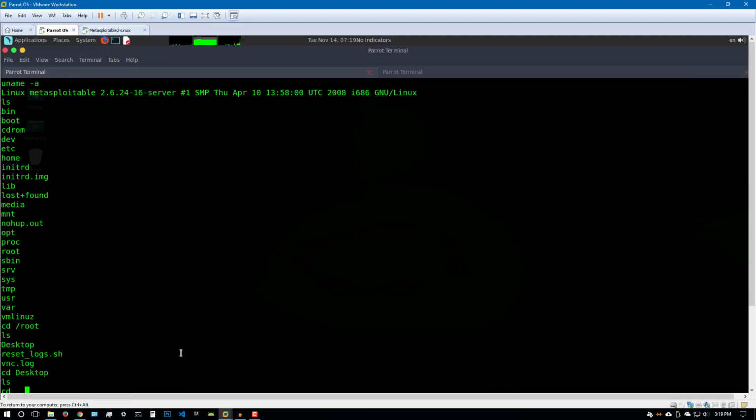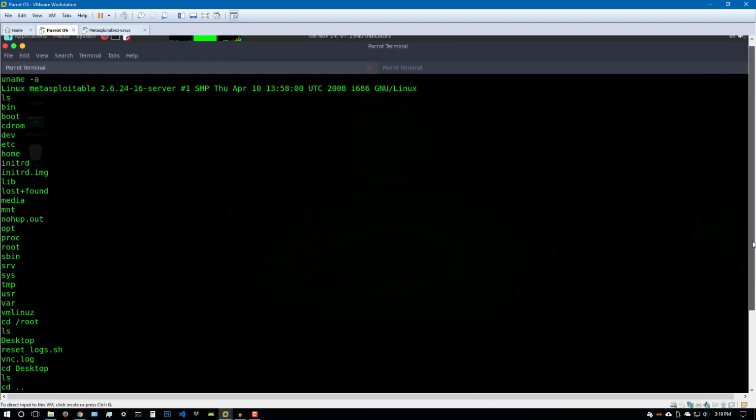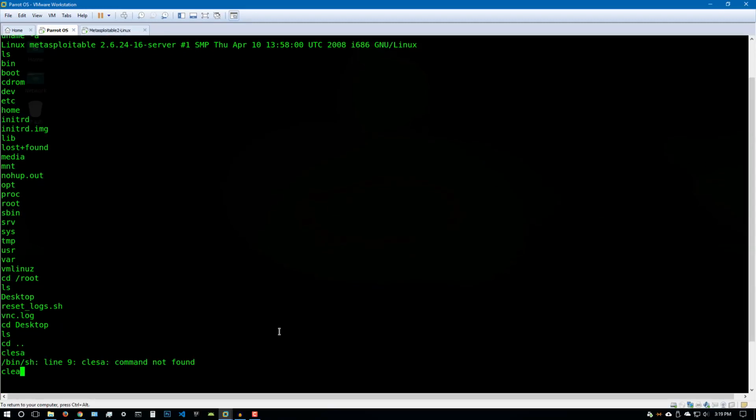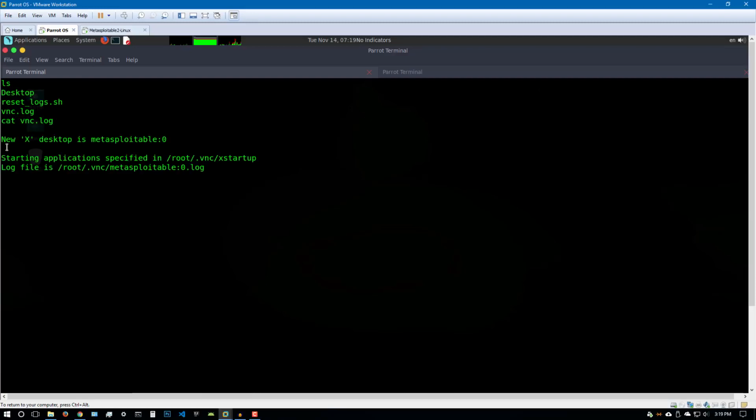Let's go back, and let me just clear this again, and let's see what files exist. Whoops, I cannot see what I'm typing in, like so. And I believe there's some VNC files. So cat VNC. Whoops, let me just view the files that were existing inside here. So we have vnc.log. So cat vnc.log. All right, awesome. We can see that we have the log files here for all the VNC servers.